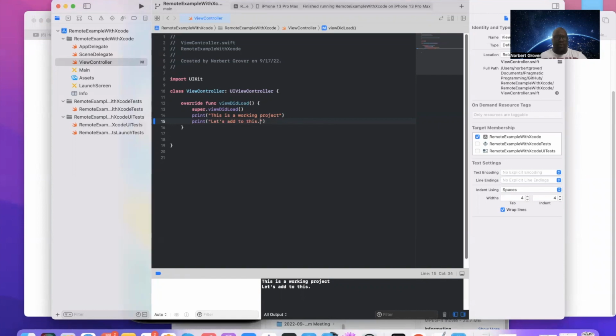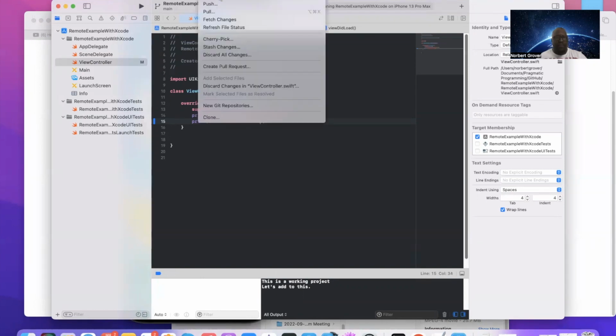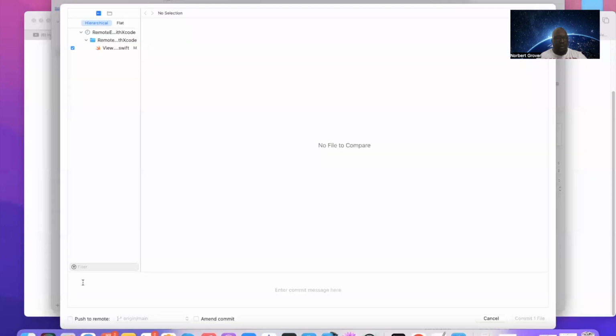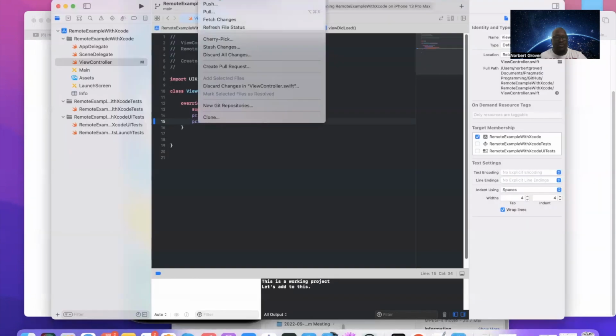Ooh, so now I've made a change. As you can see right here, M for modified. And what I'm going to do now is commit everything. So right here, it does the commit and add. If you commit without pushing, you can come back and push. So previously, I did the commit and push simultaneously. However, you have the option to do the commit and then come back and do a push.